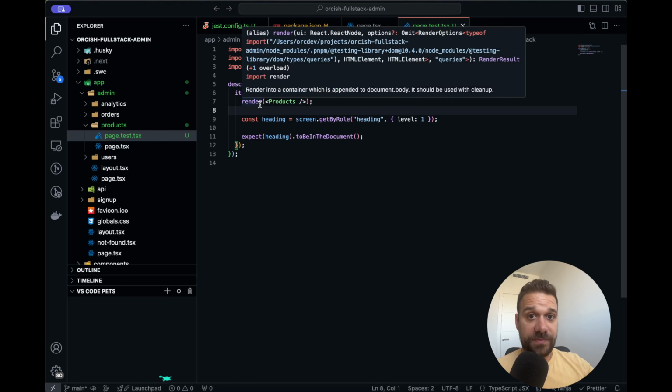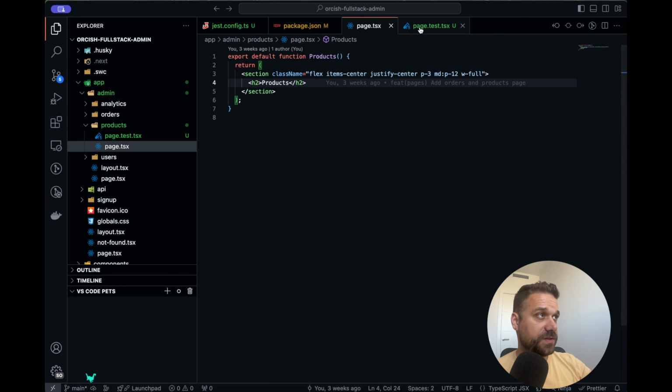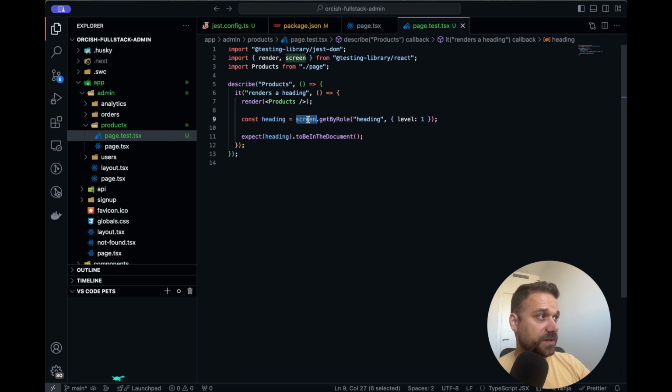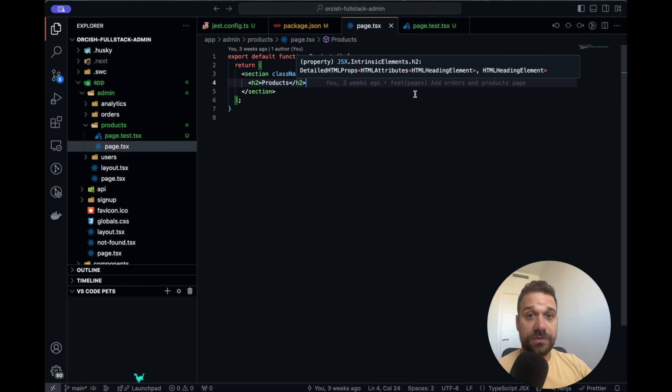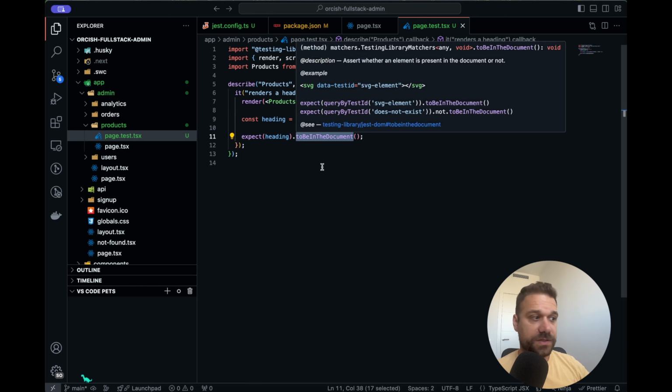Let's just check before running it, what are we actually testing here? First we are rendering the page products. That's this page right here. And then we are checking if we have a heading with level 1, which means if we have h1, and here we have h2. So this test should fail, and we are expecting it to be in this document.